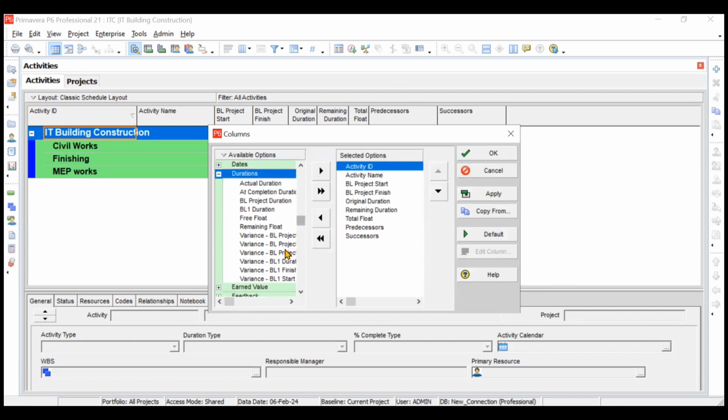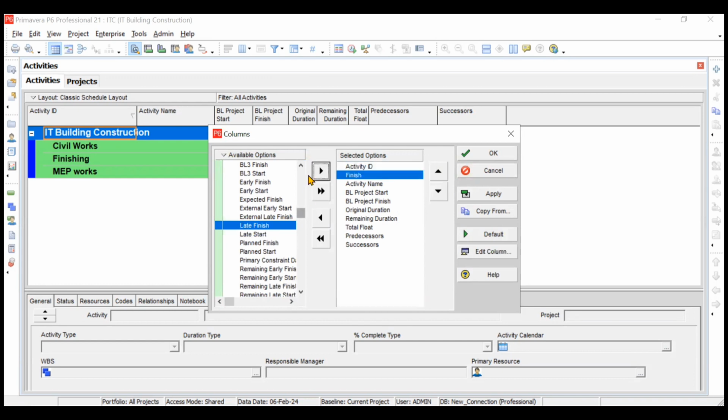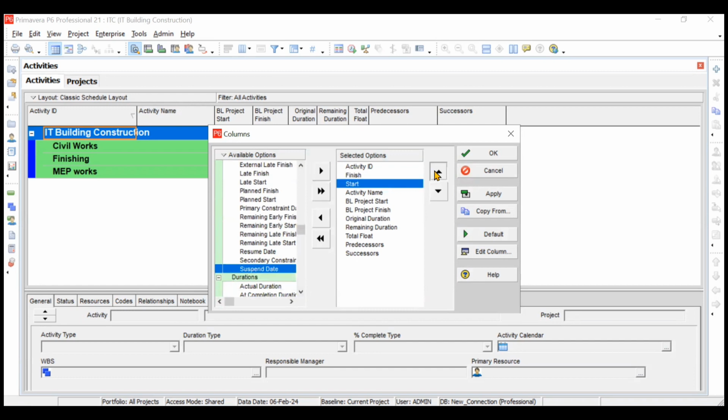Okay, so it is not in duration. So let us check in dates. Yeah, finish is visible here. So let us move the finish to our main part. Also, we need to search for start. So start is here. We can move start also here. Okay, so start, let us move before finish. Activity name, let us move here.